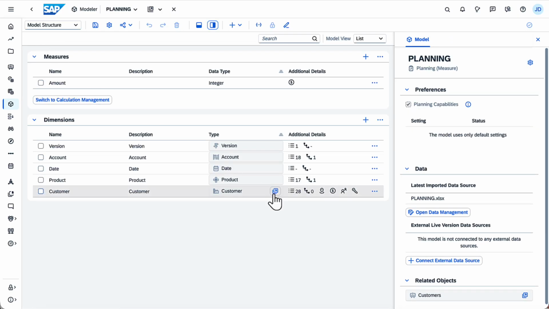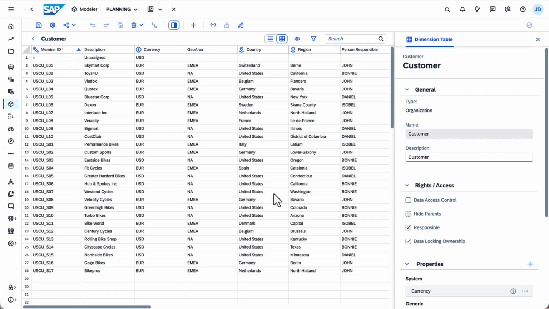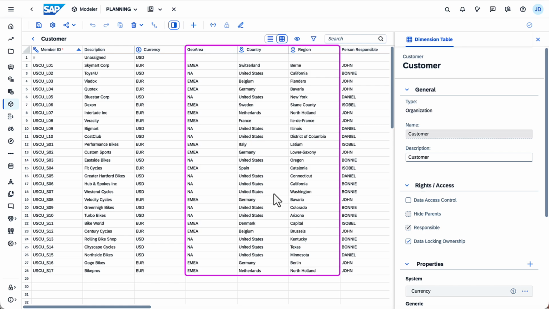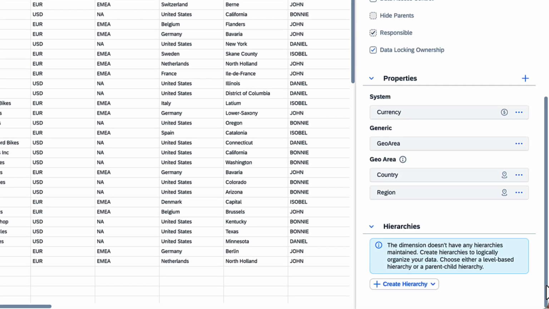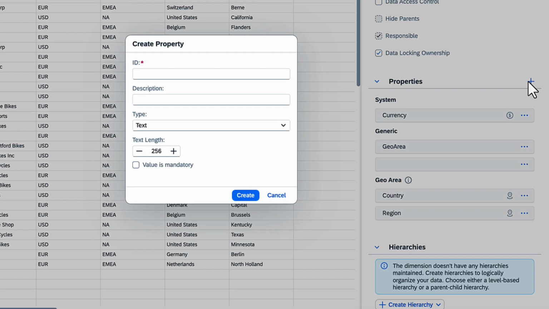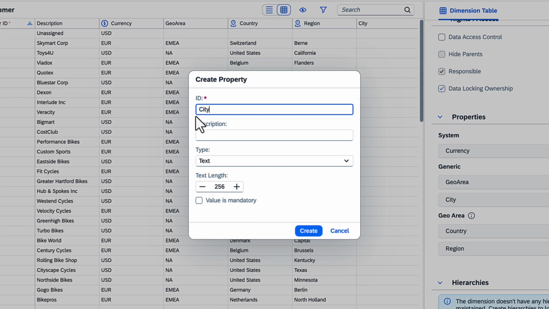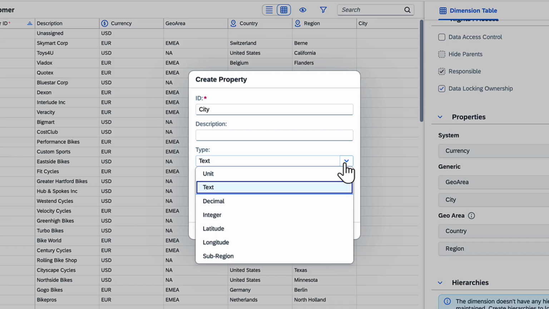Level-based hierarchies, on the other hand, can have multiple levels and are based on columns of data that are already part of the dimension, such as geo-area, country, and region in this example. Each represents a property that was imported with the other data, or created manually, and then populated with values. Different property types are available so that the system knows how to treat them. If a specific type is not available, you can use the text, decimal, or integer types, depending on the data.